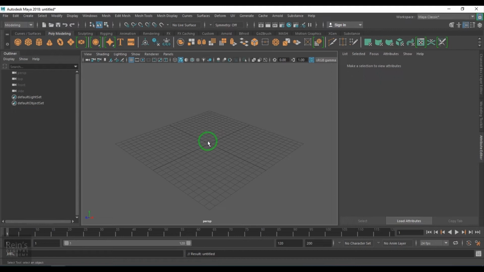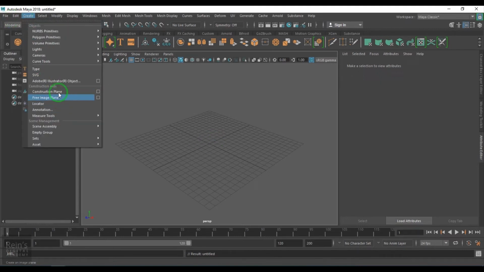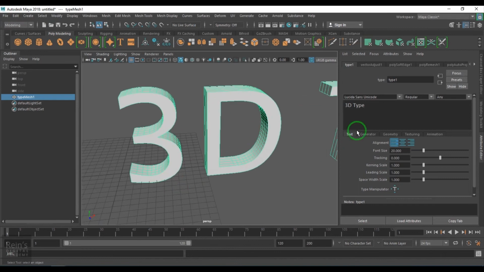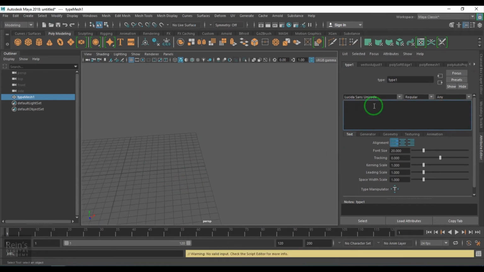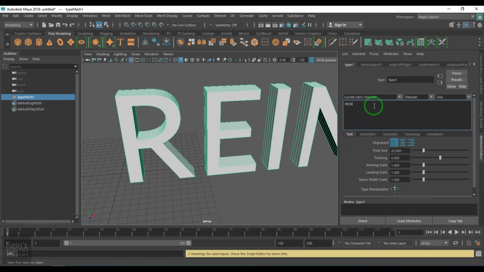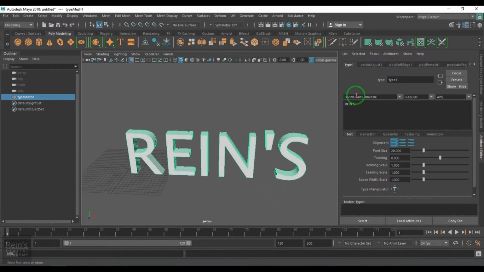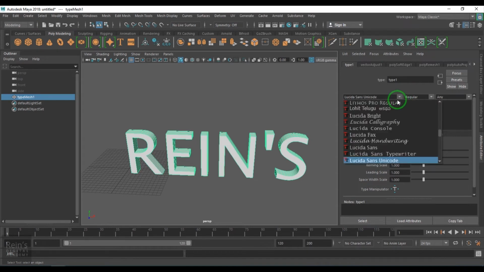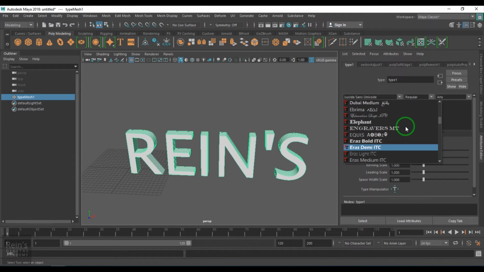So we may see one more example here. I'll just go to the create and type here, and then type, so I'll just look in for any font here. I'm just looking for any thick font.